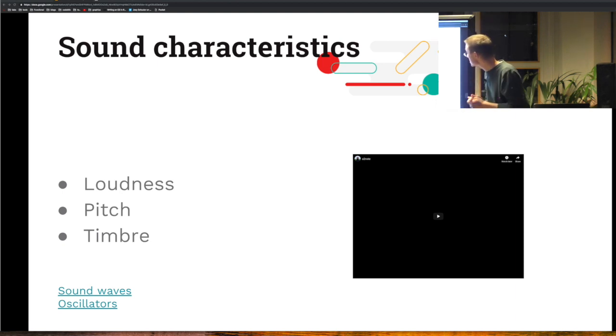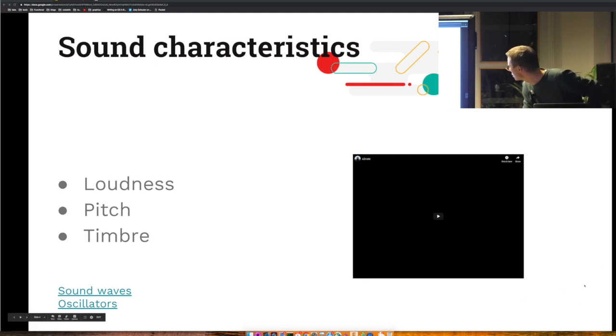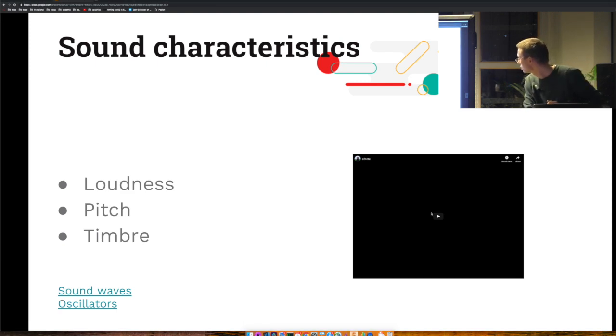I have this little example of timbre, and you might think it's a video, but actually it's mostly just audio, because you can't really put audio in Google Slides. Oh, here's my mouse. I think that's it.